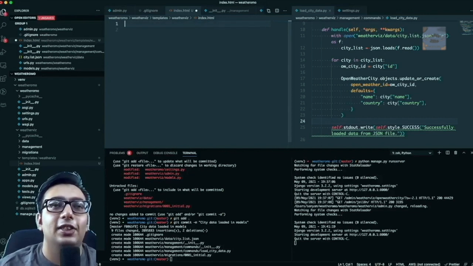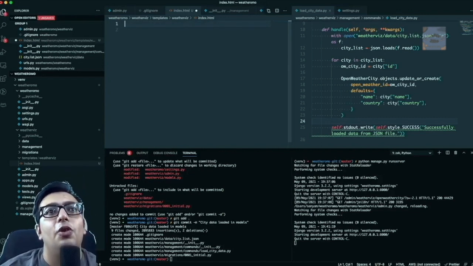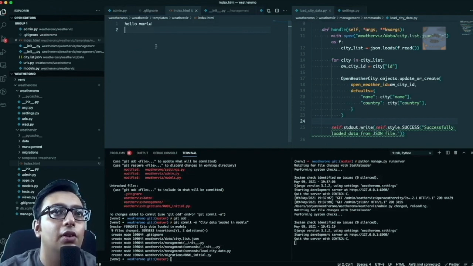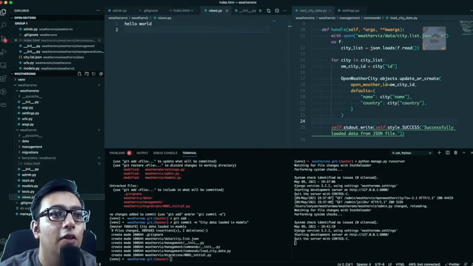So yeah, that's pretty much it. So we want to do an HTML page now, and let's just print hello world, because I want to see if this particular page will be displayed by our views.py correctly.